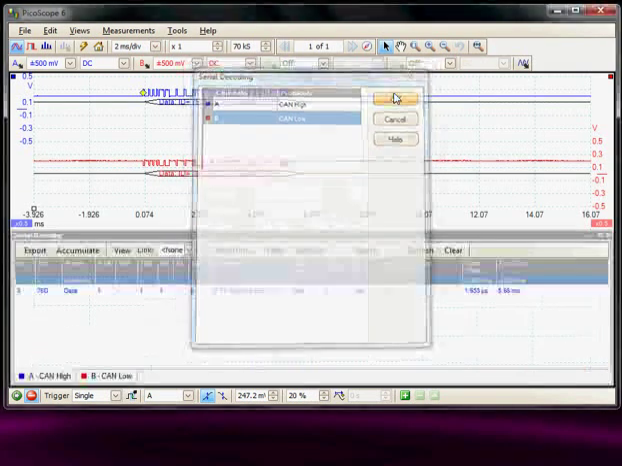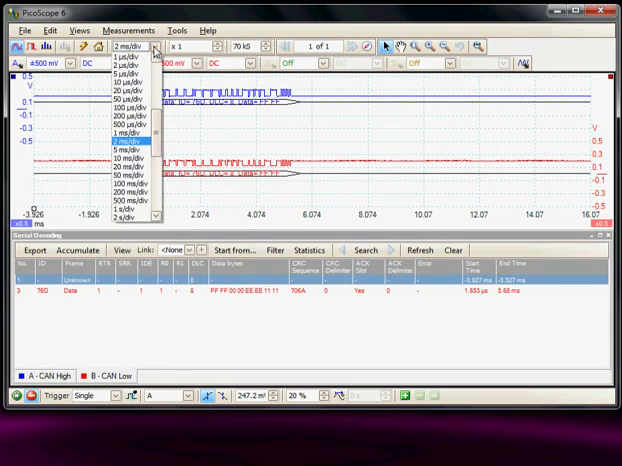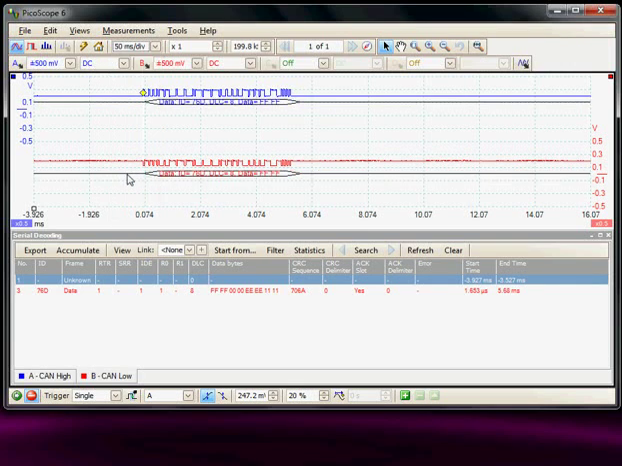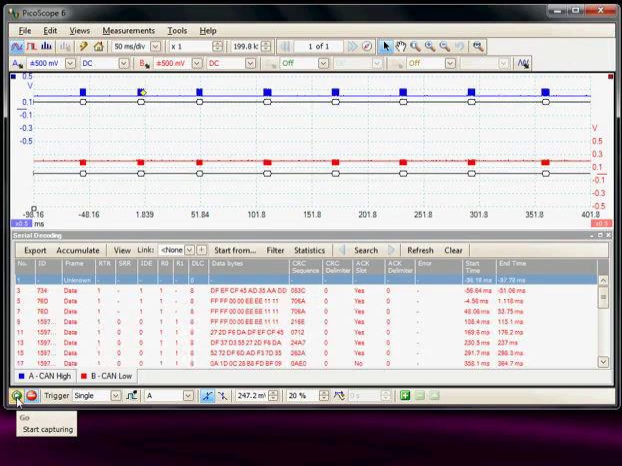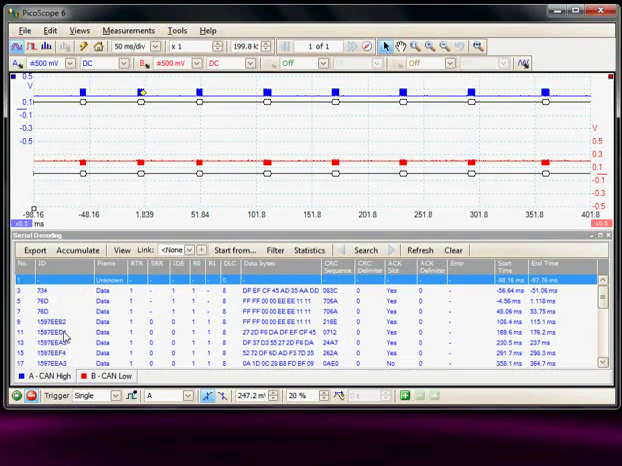Okay. So here we can see the decode for the high side, and here we can see the decode for the low side. Again we can select some more data bytes, make an acquisition. So now we're decoding a lot more data on both the CAN high and CAN low. Again here we can see the sequence number, and here the unique ID. This is a unique ID number for each data type.